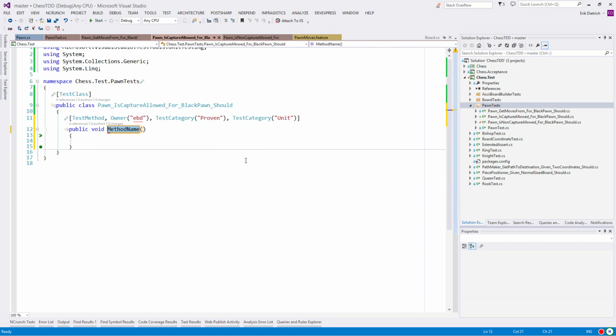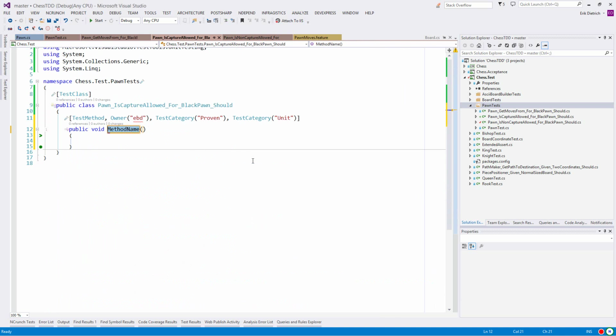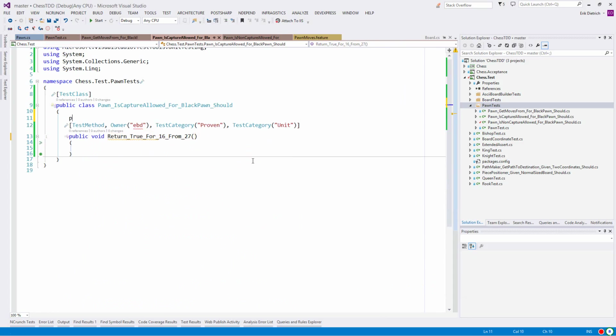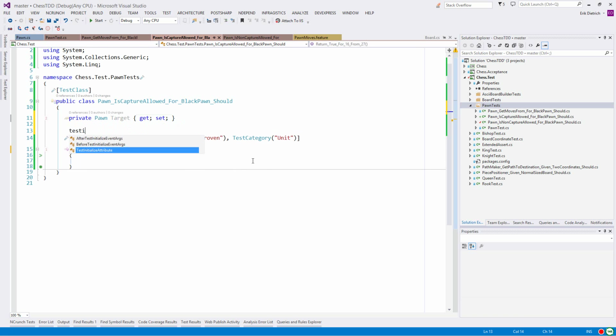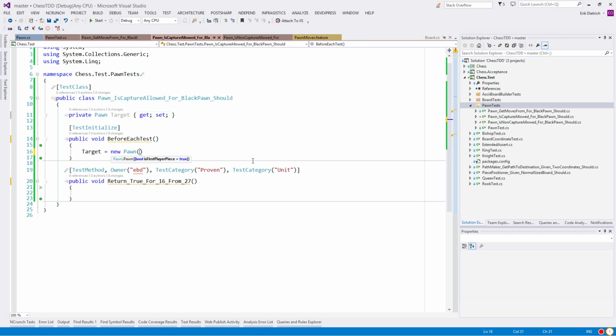So now I have done a bunch of refactoring across the board, but what I haven't done yet is address is capture allowed. So I'm feeling fairly good about is non-capture move allowed, and I'm feeling okay about get moves from. I know it's got a little work to be done there, but it's good enough for the non-capture stuff. So I'm going to go in here and start to be deliberate about is capture allowed. I want to start expressing that the black pawn exists and capture should be allowed for the black pawn for diagonals that are descending in y coordinate value.